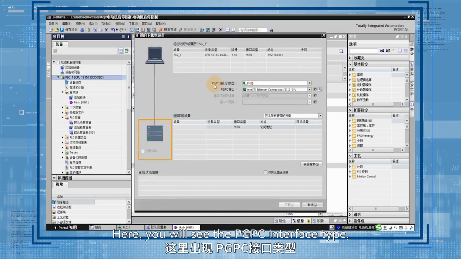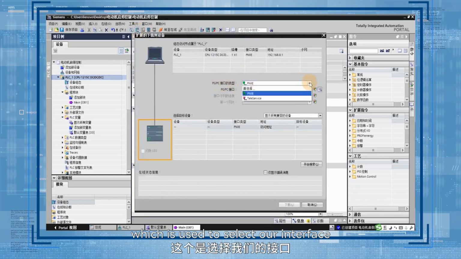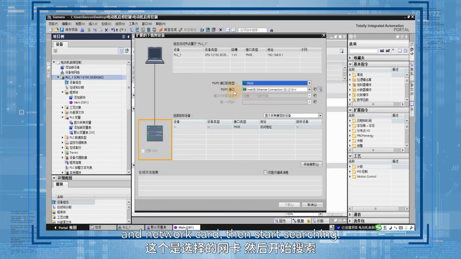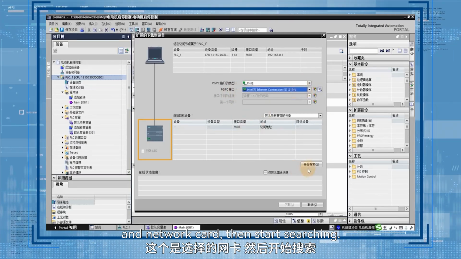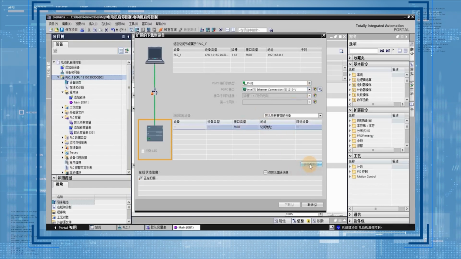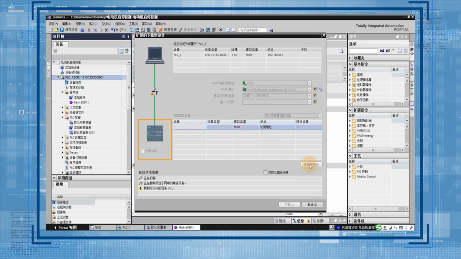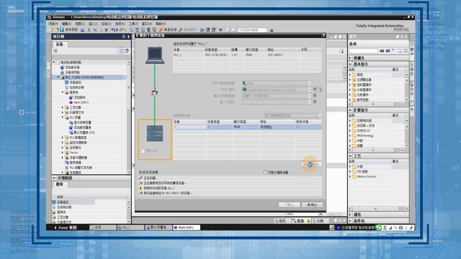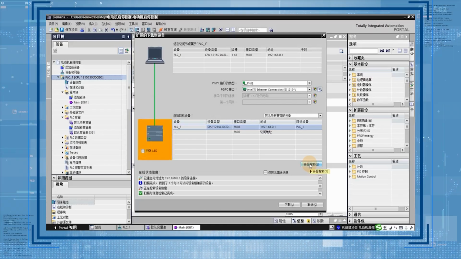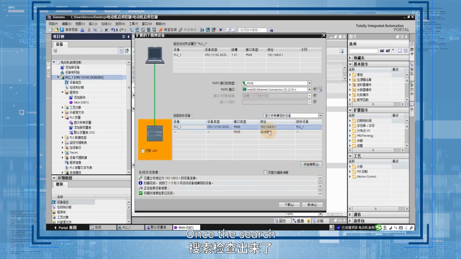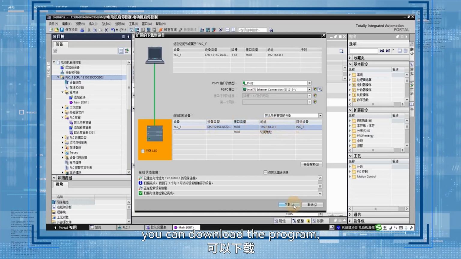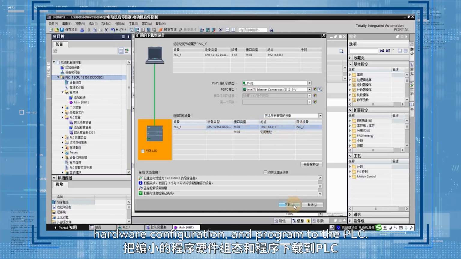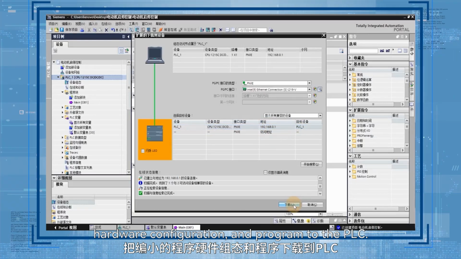Here, you will see the PG/PC interface type, which is used to select our interface and network card. Then start searching. Once the search finds the device connecting the computer and PLC, you can download the hardware configuration and program to the PLC.